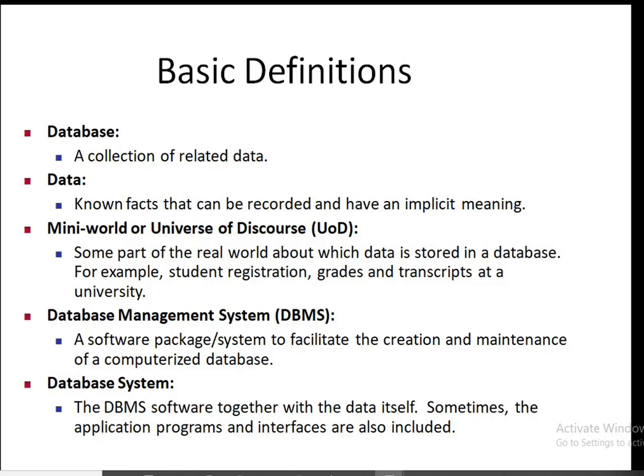A database represents some aspects of the mini world, some aspects of the real world. Sometimes it is called the mini world or universe of discourse. Changes to the mini world are reflected in the database. A database is a logically coherent collection of data with some inherent meaning. A random assortment of data cannot correctly be referred to as a database.